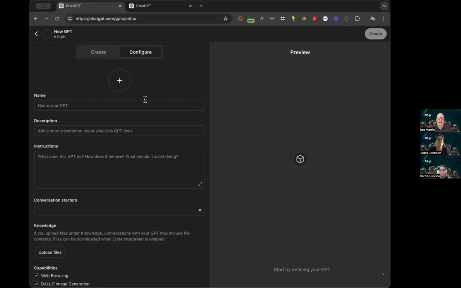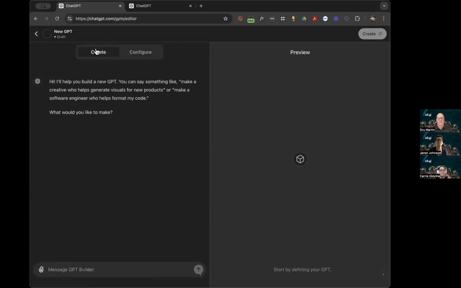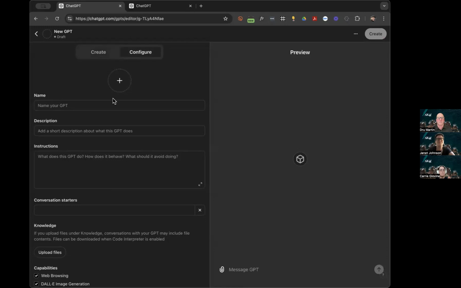What we've got here is the create and the configure. Configure is where you enter all the basic information about what you're doing, and the bulk of the work is done down here in the instructions section. The create section is an area where you can start to talk to it, and it will create one for you. That works. I've had mixed results with that, and I'm sure it will be even better in the future. But what I love about doing it manually is that you really get to see what's happening.